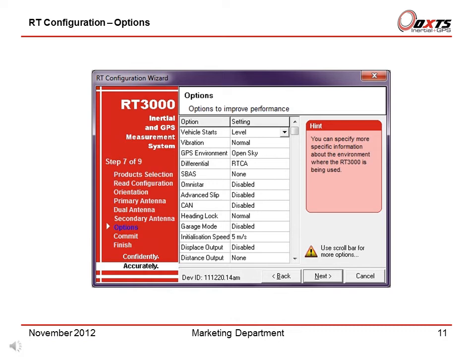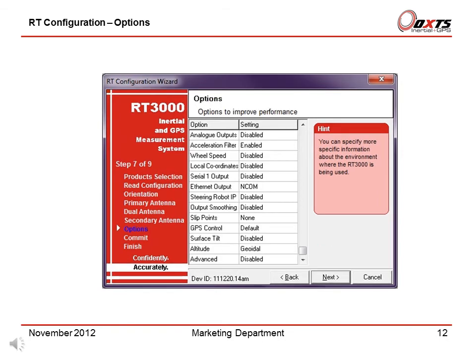Displace output. The RT can displace or move its outputs to another location in the vehicle. This simulates the RT being mounted at a new location rather than at its actual location. To enable output displacement, select this option and enter the offsets to the new location in the vehicle.